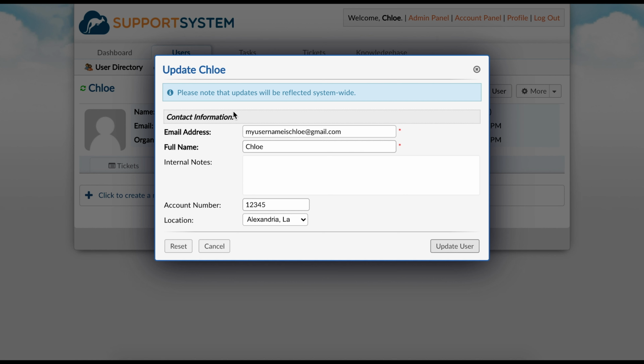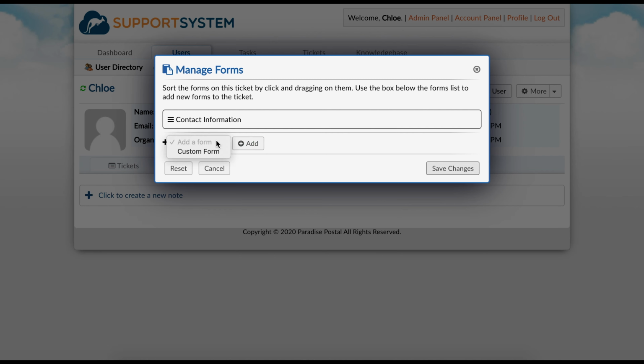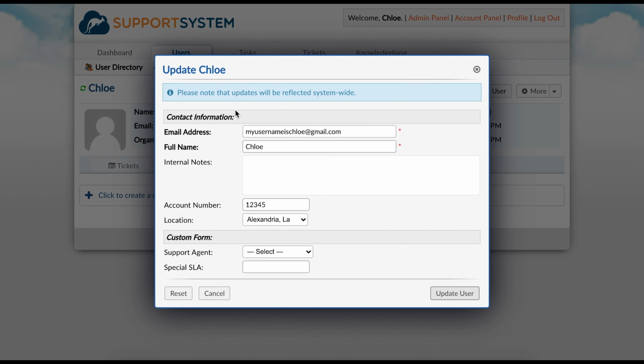You have the ability to add additional fields to the contact information form, which is associated with every user account, or you can create a custom form to associate with specific accounts. To add a custom form to a user account, you will select the More button, then Manage Forms, then the form you would like to add. After saving changes, you will see the new fields available to edit.